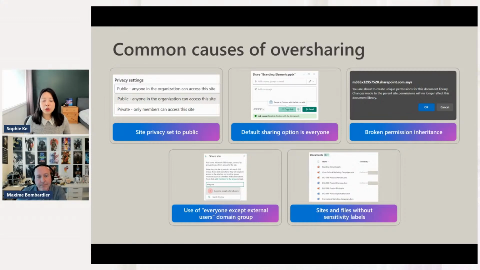And then the second one, when we're talking about item level, so when you're sharing a file or document for a collaboration, if your default sharing option is everyone, then that could, again, potentially cause oversharing. So instead, you could use, I believe it's called, everyone internal. So for us in Microsoft, it's called Microsoft internal users, as well as specific users that you identify. That's right. And the third one is broken permission inheritance.